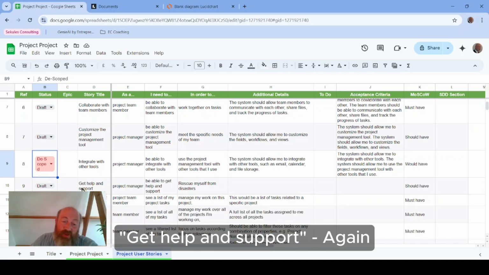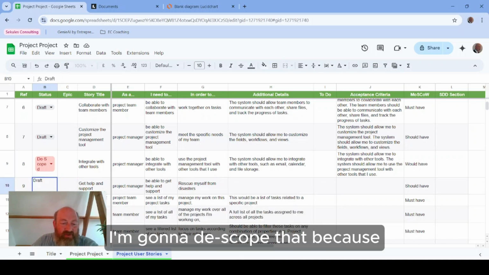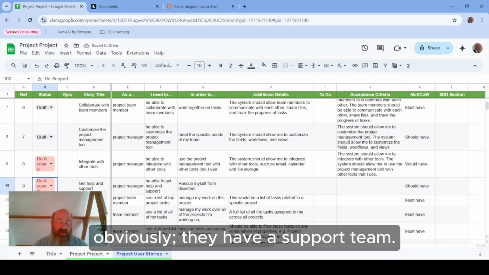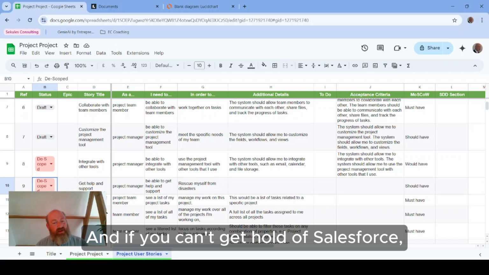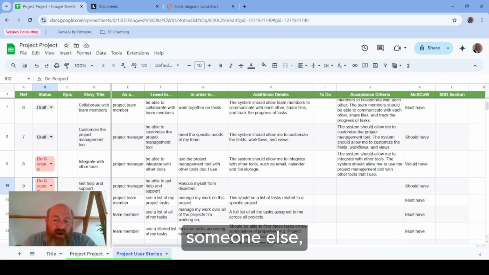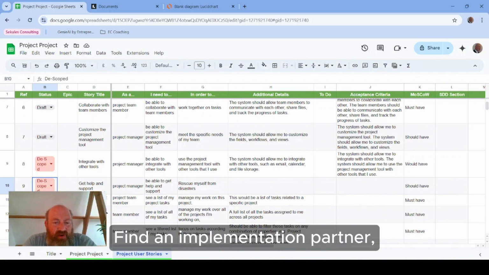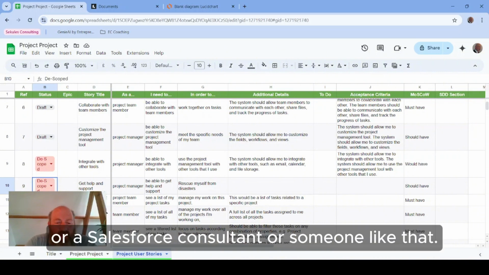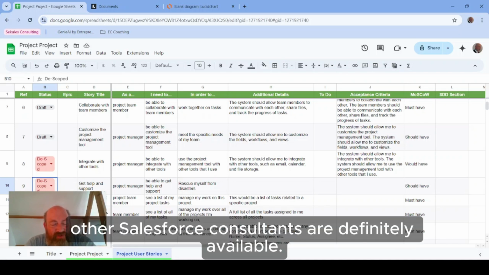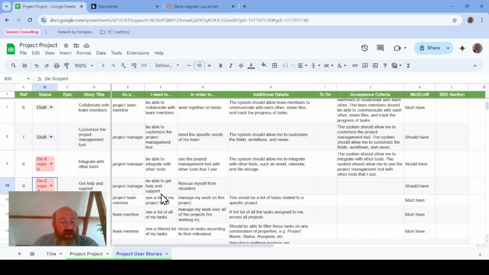Next, get help and support. Again, I'm going to descope that because, yeah, you can get help. You can get help from Salesforce directly. Obviously, they have a support team. And if you can't get hold of Salesforce, or if you would rather deal with someone else, then find an implementation partner or a Salesforce consultant or someone like that. And I will just mention that's what I do. But other Salesforce consultants are definitely available and possibly preferable.